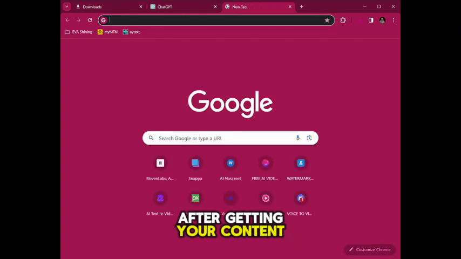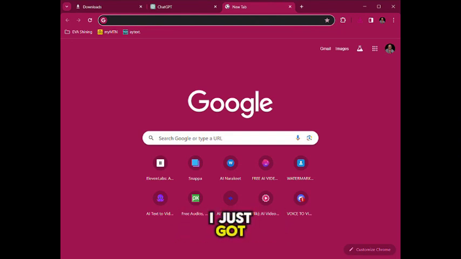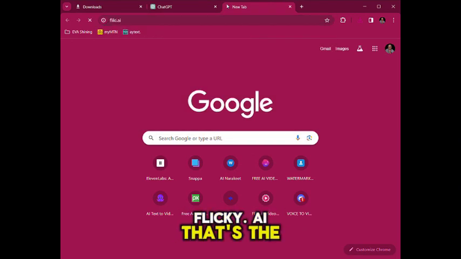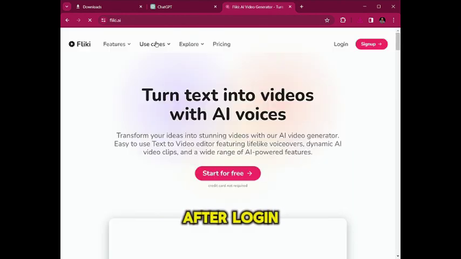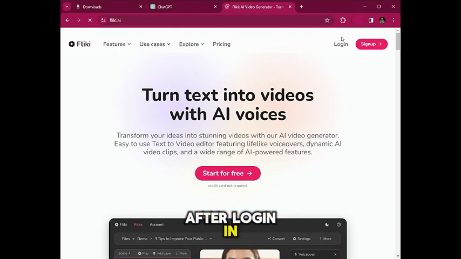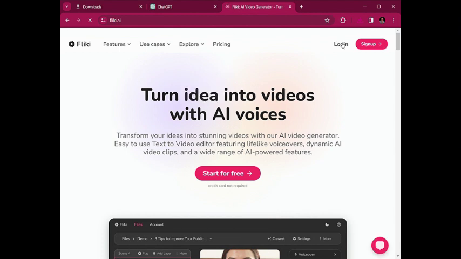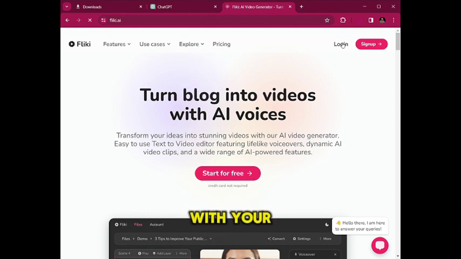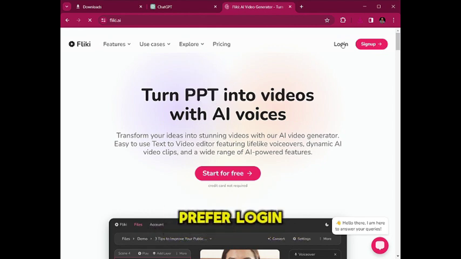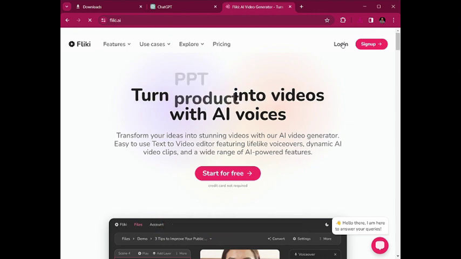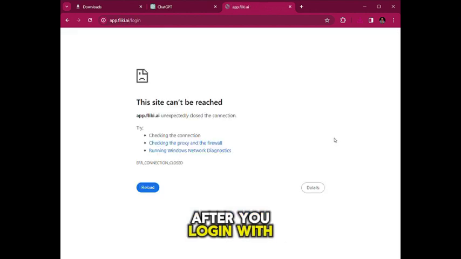After getting your content from ChatGPT, it could be anything apart from the content I just got, you now go to fliki.ai. That's the site. After logging in, you can sign up, then later log in. You can log in with your Google account, and I prefer doing that. After you log in with the Google account, okay, I'm having a network issue.